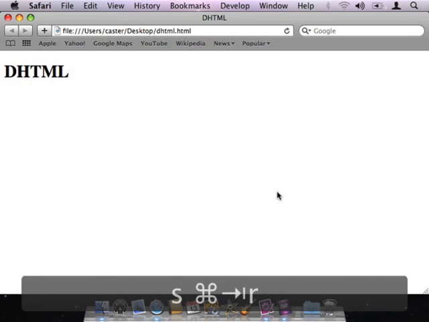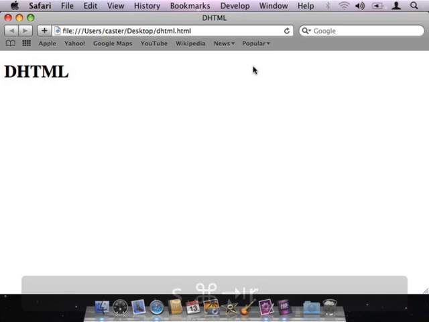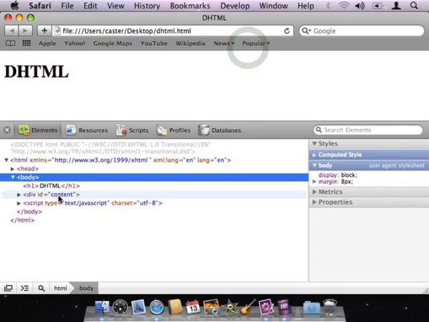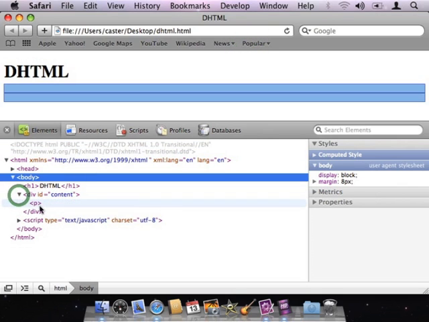If I come back over to my browser and hit refresh, you'll see that we still can't see anything. But if I come back up to my web inspector, you can see that the content div now has an arrow next to it I can click, and inside of it, sure enough, there is a P tag in there that wasn't there before.